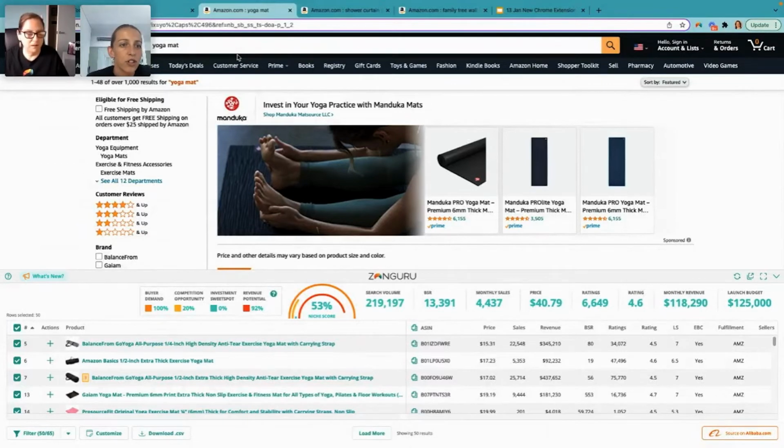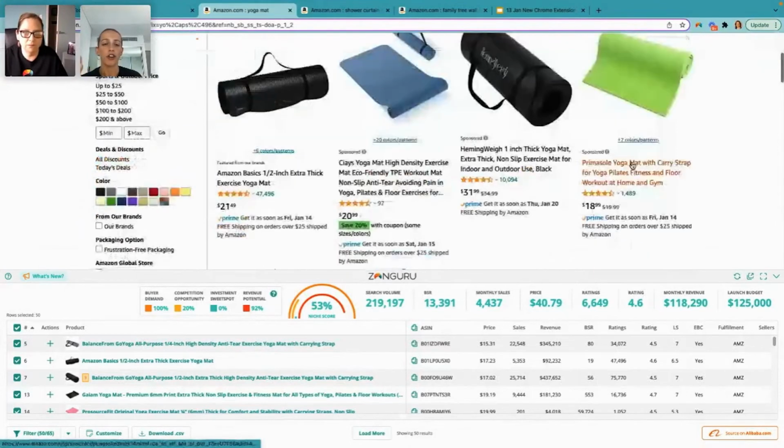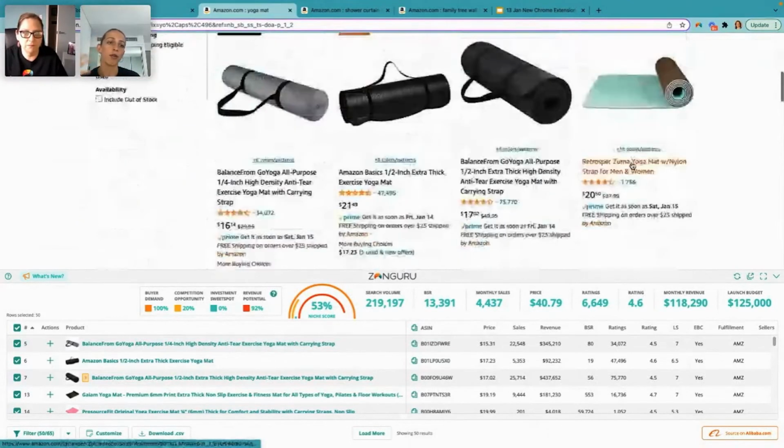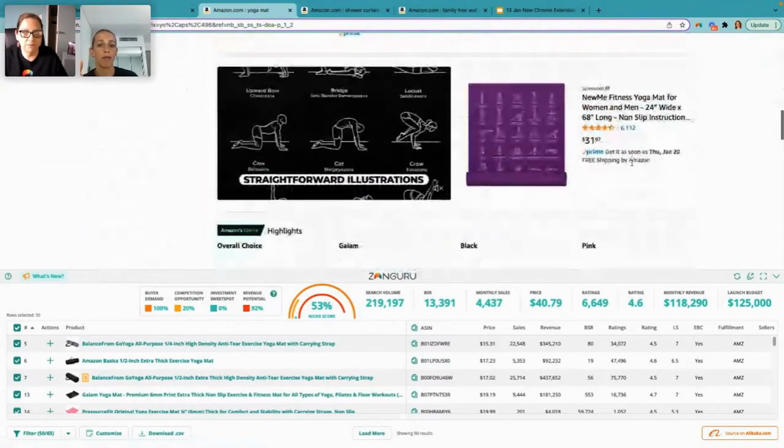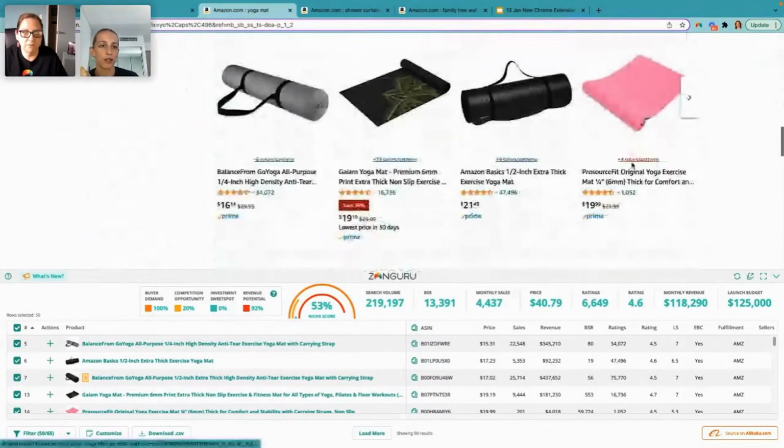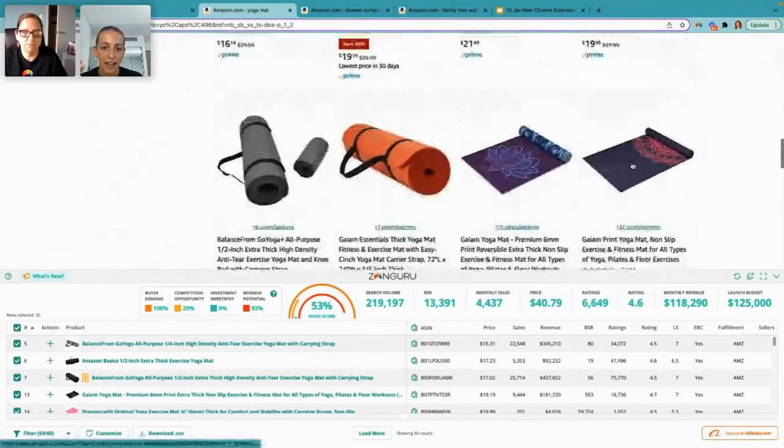If you go in the top left-hand corner, where it says 1 of 48, over 1,000 results for yoga mat. So it's something to look at in the beginning: how many products of this are available. And with a yoga mat, a lot of people say, I love yoga, I'm a yogi, I love health and fitness, I want to sell a yoga mat. But when it comes to Amazon, how are you going to outshine a yoga mat?